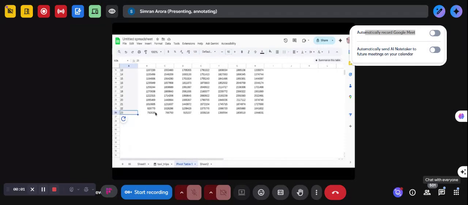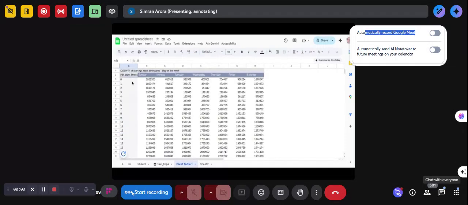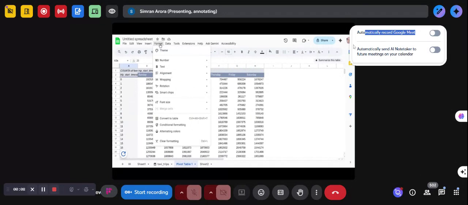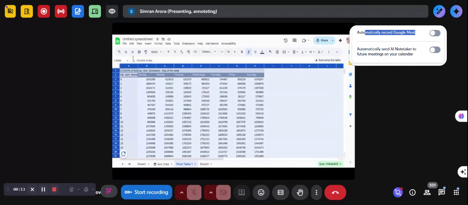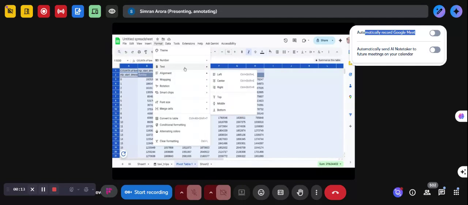11 p.m. in the night. These are the number of hours and then the days of the week. Now, let's say I want to further format it. So let's select all and then format this data.